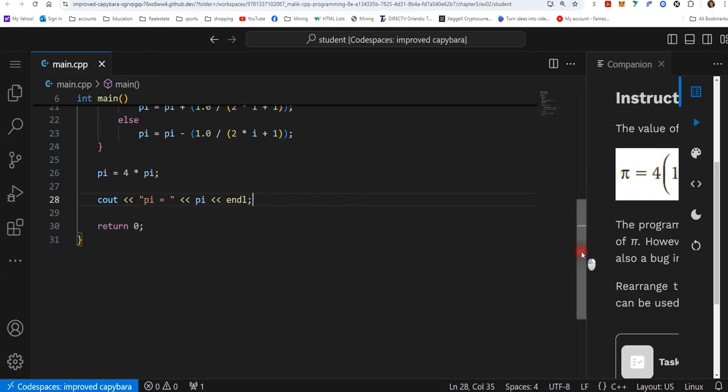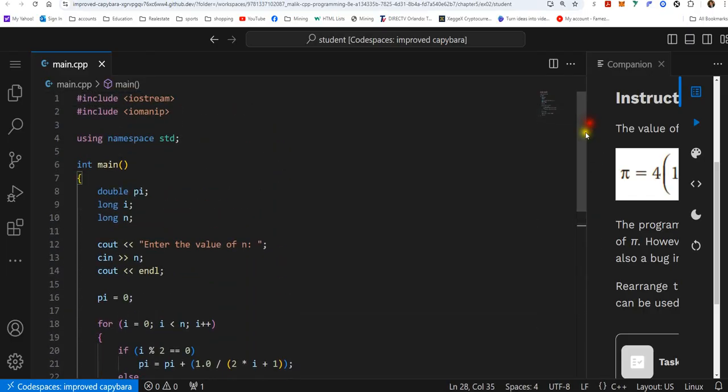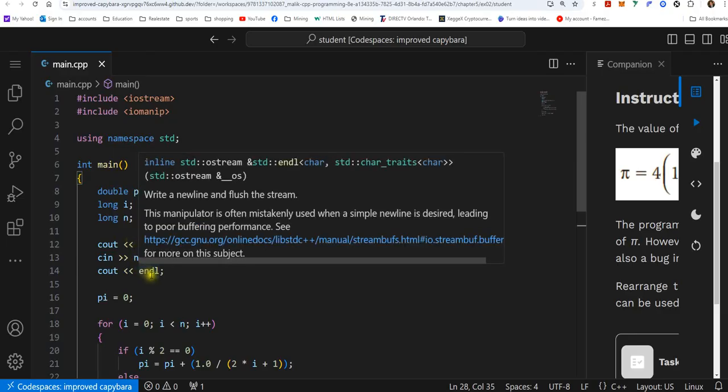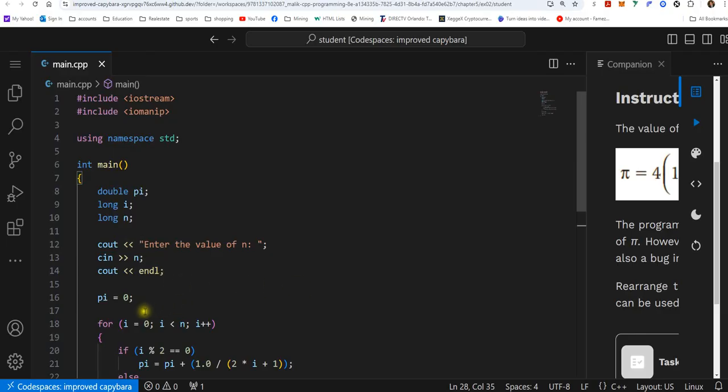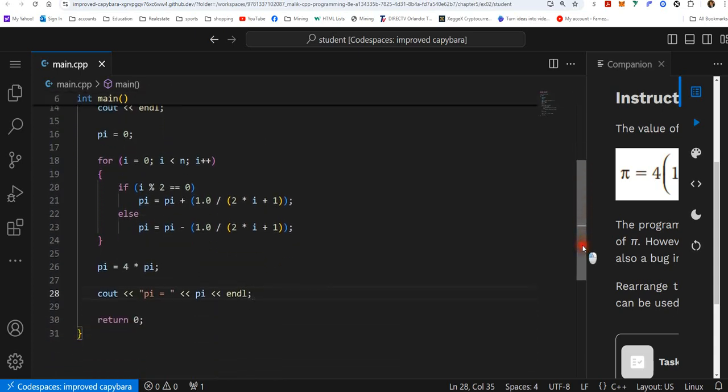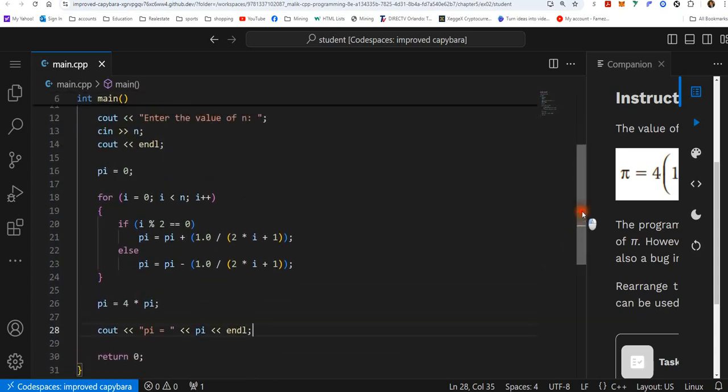All right. So let's look at our code again, from line 1 to line 21. Everything is good. We got the double, we got the long, we got the n. Enter the value of n. N is the variable. And line pi 0. Alright, so it looks like that's good. And then the last bit, if you still need time with it, you can go ahead and pause it. I'm going to go ahead and run it.